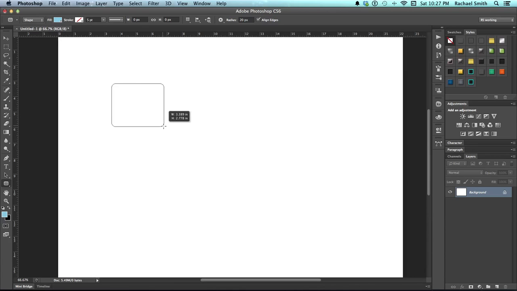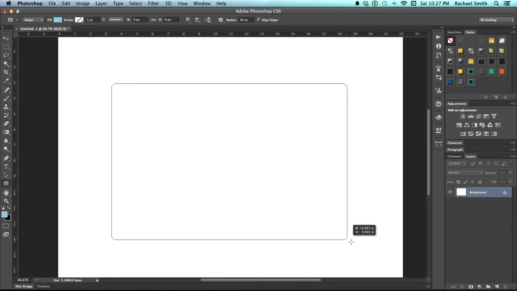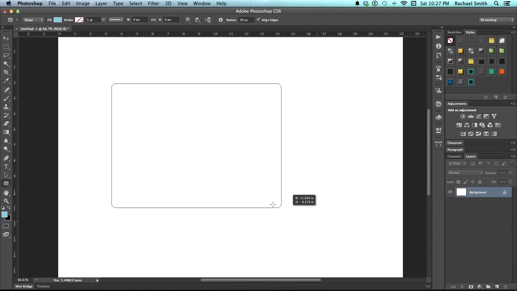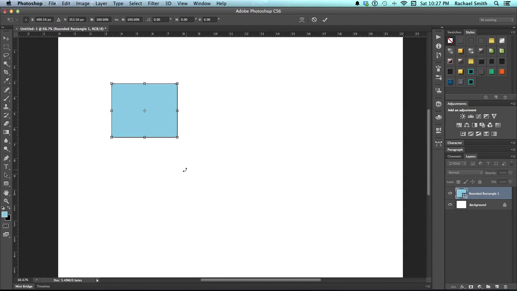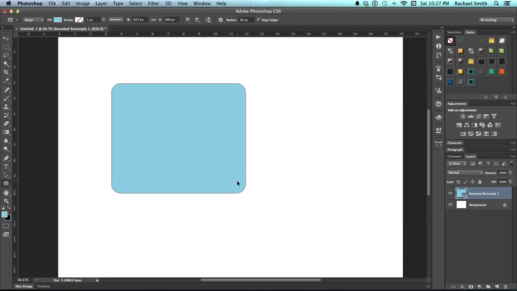When I click and drag, it has rounded edges. And no matter how big I click and drag this object, those edges stay the same. Once I let go and it's created my shape, if I want to transform this larger, those edges will transform larger. They've just become a normal set path at that point.